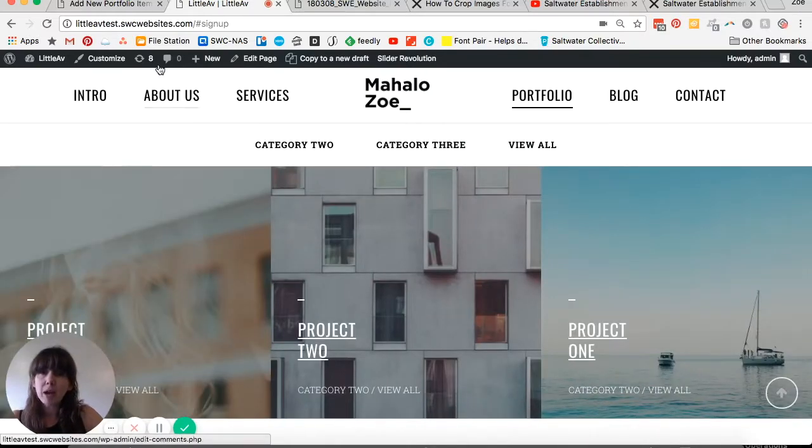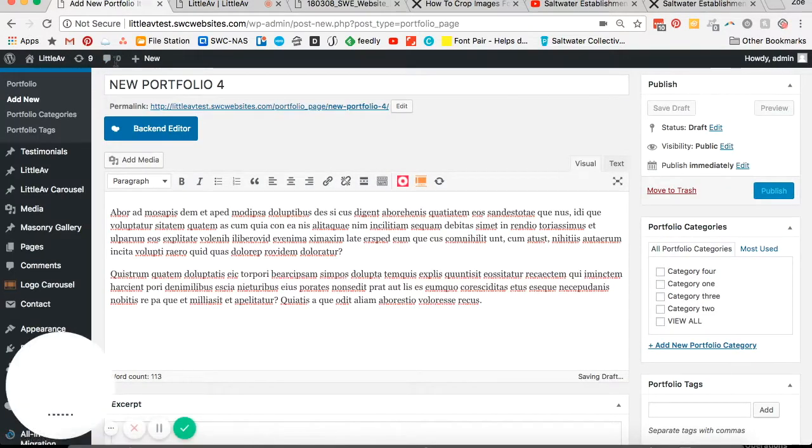Okay, so back to the actual post, the new post that we're putting in. So we've added our text. The next stage is to add any categories, I guess, that you would also like to add to the post. So we've just got our categories labeled here from 1 through to 4. And I'm just going to click on number 4 because this is a 4.